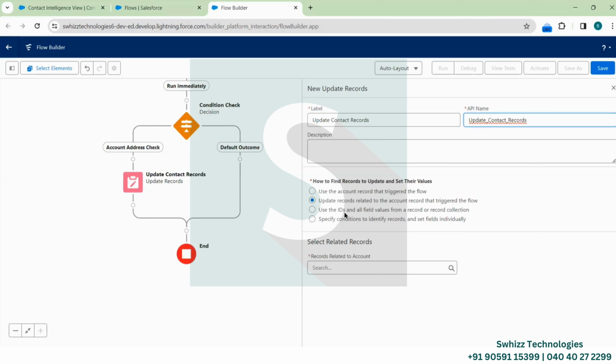Okay. Use the IDs and all field values from your record or record collection. If there is a record or record collection and I need to get values, IDs from that record, and if I want to use those IDs, then we have to select the third option. Specify conditions to identify records and set field values. If there are any specific conditions I want to use to find the records, then we have to go through the fourth option. Here I want to update the related records, so that's why I'm using the second option.